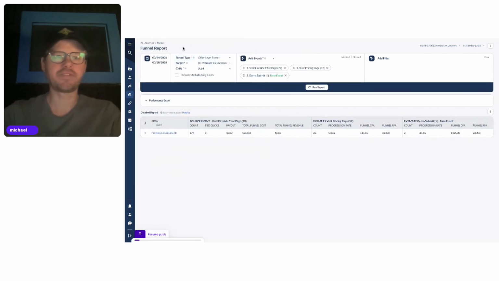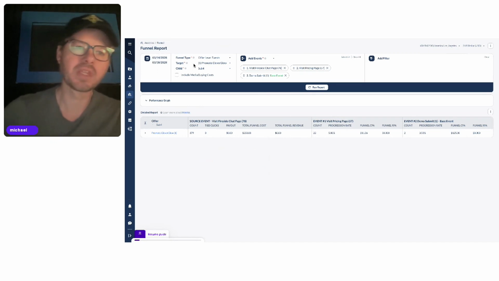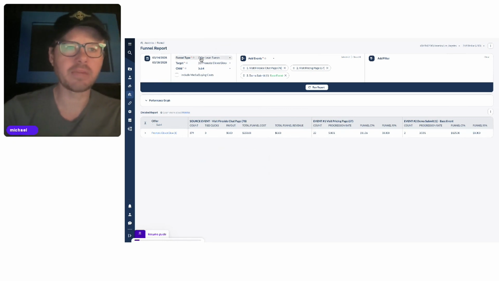So this is the inside of the funnel report. I've already set up all the data here, so it's easy to see. Basically with the funnel report, you can select the date period. In this case, I'm looking in 2028 from March 14th to March 18th. So obviously not real data. Then the funnel type. I'm doing an offer level event, looking at a single offer.